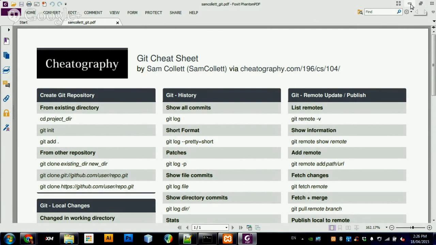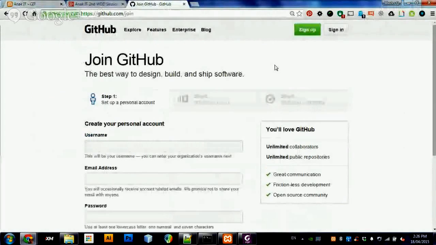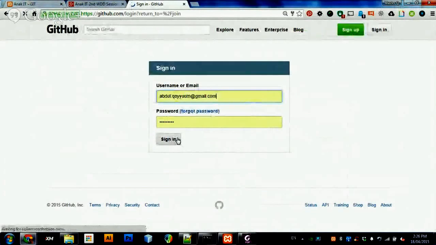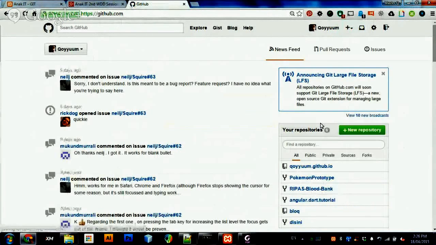Now let's start making something out of it. Those who've already signed up, please log in. I'm just going to sign in here at GitHub. My username, my password, signing in, there. So this is the dashboard. Let me show you around about how GitHub works.